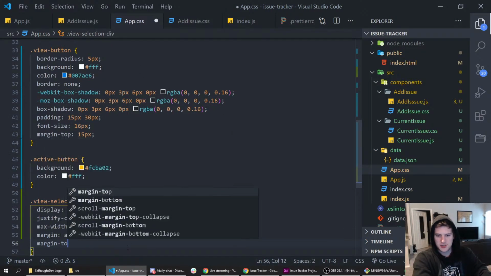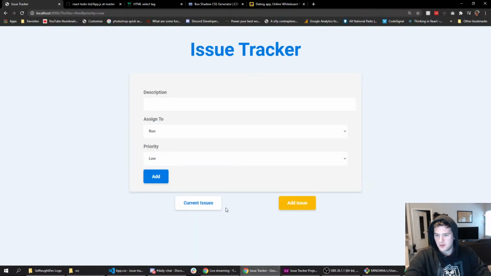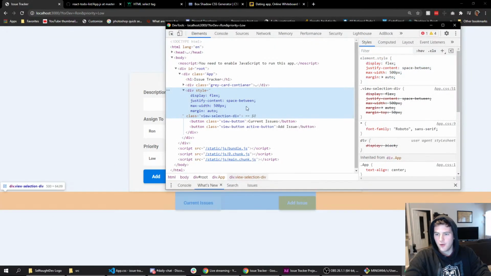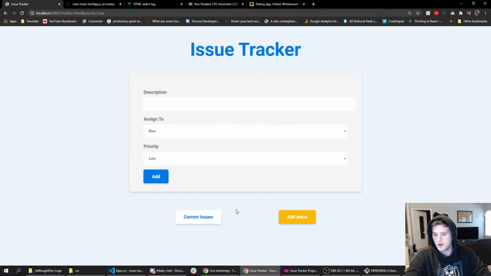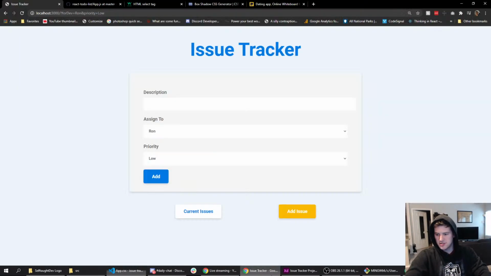And then we need margin top to be what, like 50 pixels maybe? Alright, why is that not applying? Because we've got that stuff. There we go. Boom. 50 might be too much. Maybe we'll do like 30. Let's see how that looks. Yeah, 30 works. And then we need some kind of hover effect on those, because you can see you can click on them, but it makes it way better.